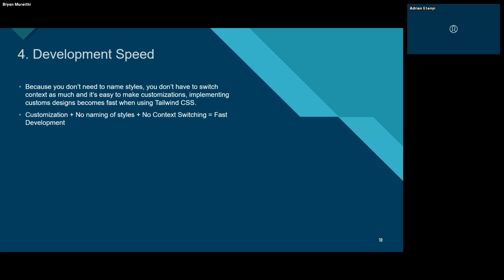The next advantage is development speed. Because you don't need to name any styles, you don't have to do context switching as much, and it's easy to make customizations. So implementing custom designs becomes faster when you use Tailwind CSS. As you can see, I've shown a bit of it. So customization, no naming styles, no context switching equals fast development.